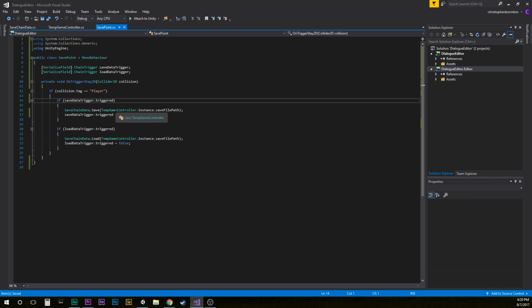You can make your own save point script, but all mine does is check while an object is staying in the trigger. It will check to see if the tag is player, and if it is, the entire time he's there, it'll check to see if either your save data trigger is true or your load data trigger is true. See, I have these chain triggers up here. So we'll either set this to true or set this to true. If save data trigger is true, then we're going to run save chain data.save and then set the trigger to false. If the load one is true, we'll run the load method and then set the trigger to false, so it doesn't keep saving or keep loading.